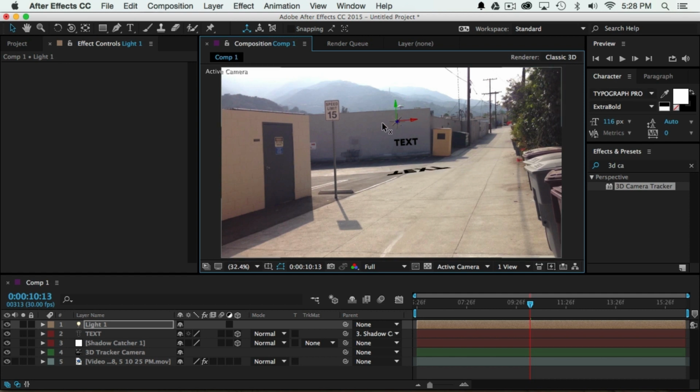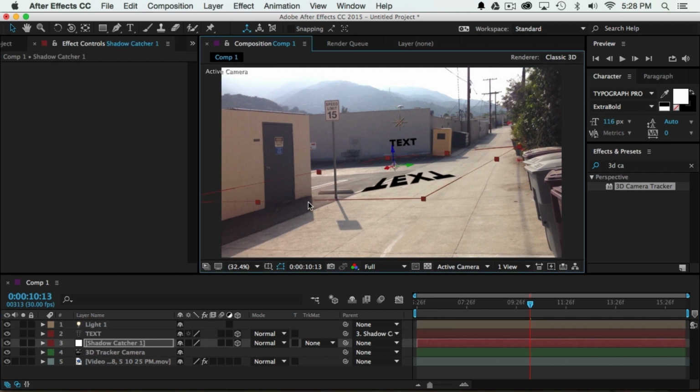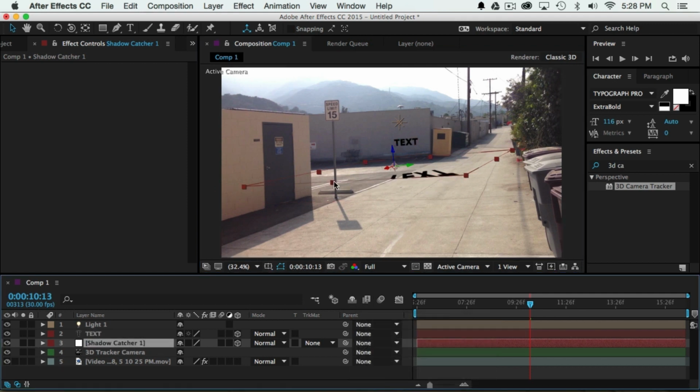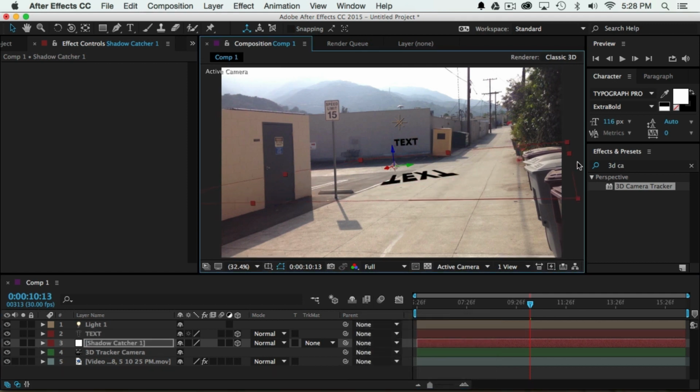If I move it over to the right, I can kind of match the angle a little bit better, back a little bit more maybe, and I think I'm going to have to scale my shadow catcher up. And you can see as I did that, it's affecting my text, and that's because I forgot my text is parented to the shadow catcher. So I'll unparent the text and then scale up my shadow catcher, just make it really big.